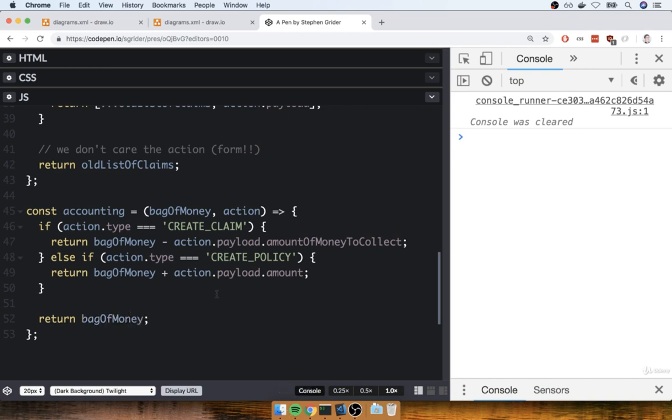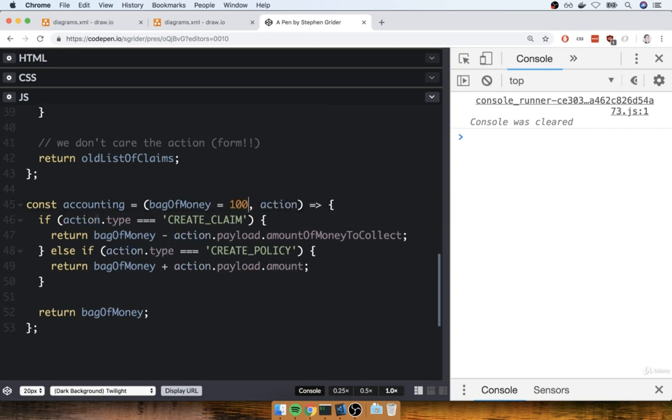Now, just as before, the first time this reducer gets called, we don't have any value for bag of money. It's going to be a value undefined. And so we're going to default the value of this thing to some reasonable default value. We'll start off saying that our company initially has $100, like so. And so if someone tries to create a claim and take money from our company, we'll subtract 100 minus how much money they're trying to collect. If they're trying to create a policy and pay us money, we'll take our bag of money and add in that amount and return it. Otherwise, we'll just return our bag of money.